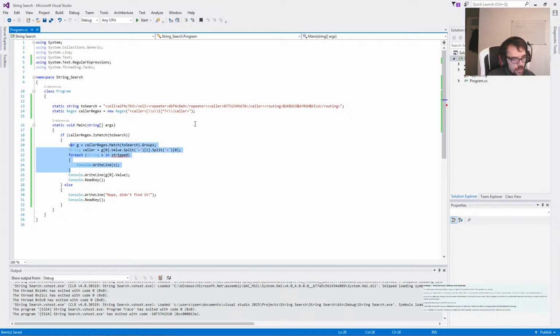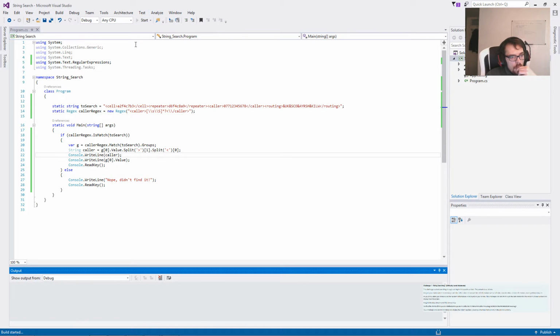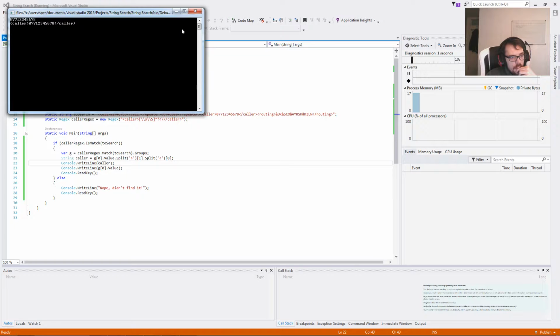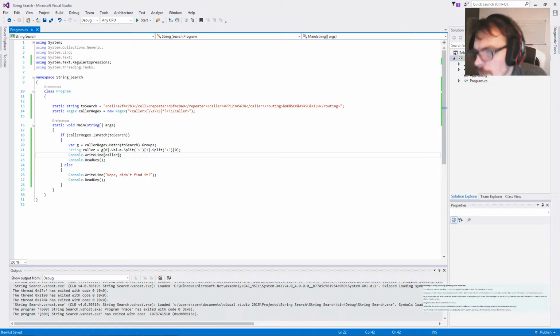Then we shouldn't need this anymore. What we should be able to do is Console.WriteLine color. And apparently that's a colon, not a semicolon. Hooray! I would say that's that challenge done. What do you think, Tupelo? That's it, sorry man.